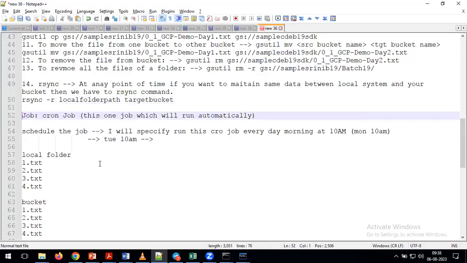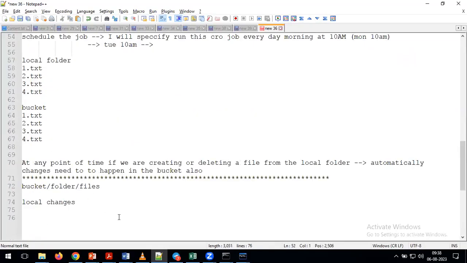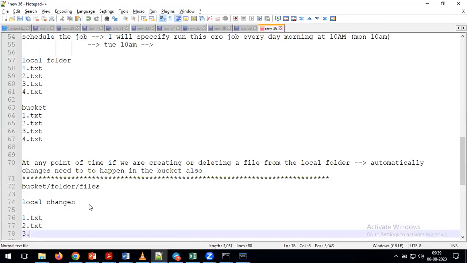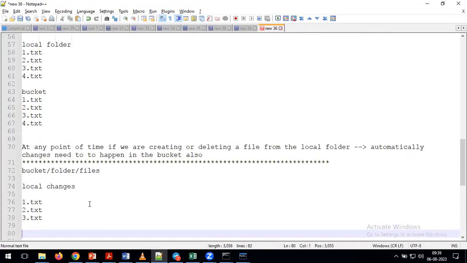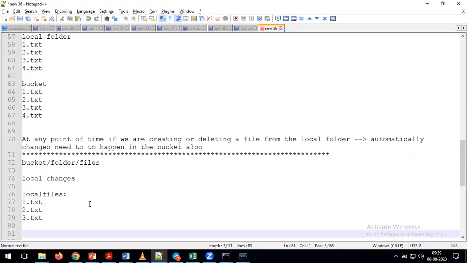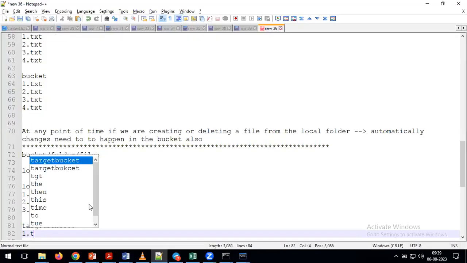Okay. Sir, any other questions? Yes, I have. Let's say in a local folder there are 1.txt, 2.txt, 3.txt. On the first run of rsync, it will upload them to the bucket, right? Yes. In the next session, we delete 2.txt. So in the next run of rsync, will it be available in the bucket or not?